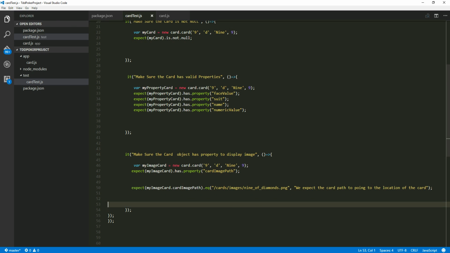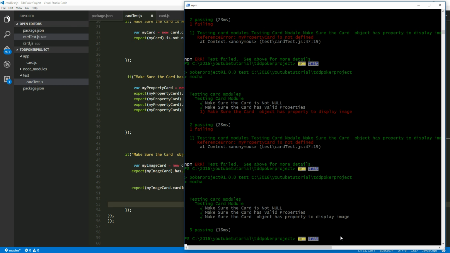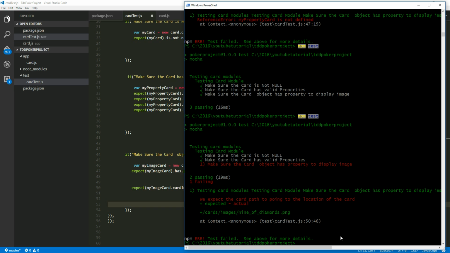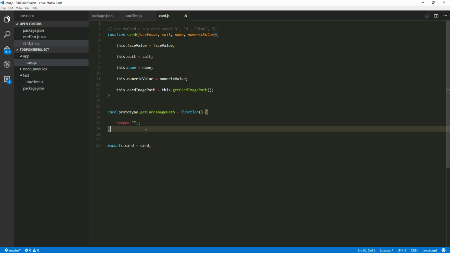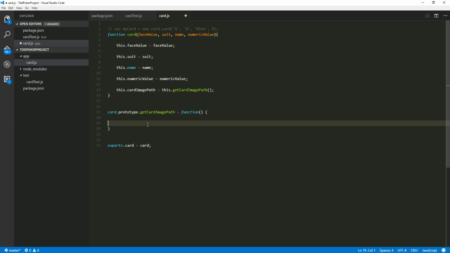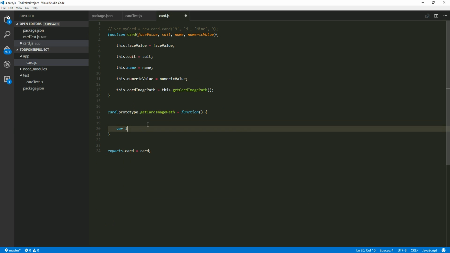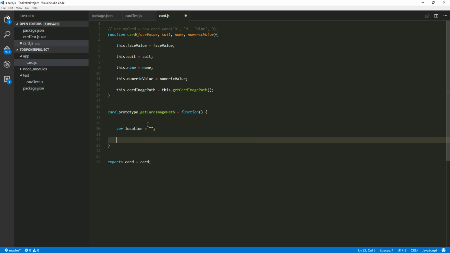Let's see. Of course it's not going to pass, it definitely should fail. This is what we were expecting, but we didn't get that because we got empty, right? So we need to fix this. Let's go and write some code. This should be returning. Let's write very basic code. Var location equals that.